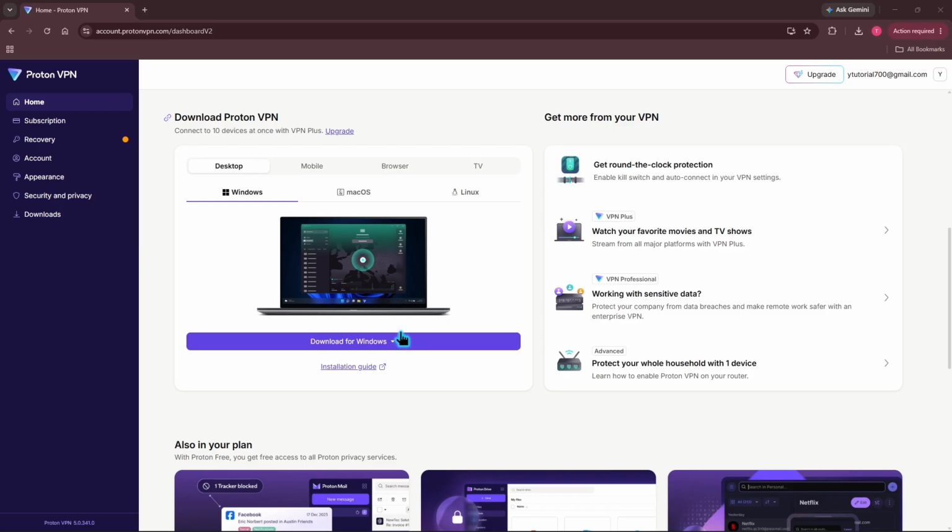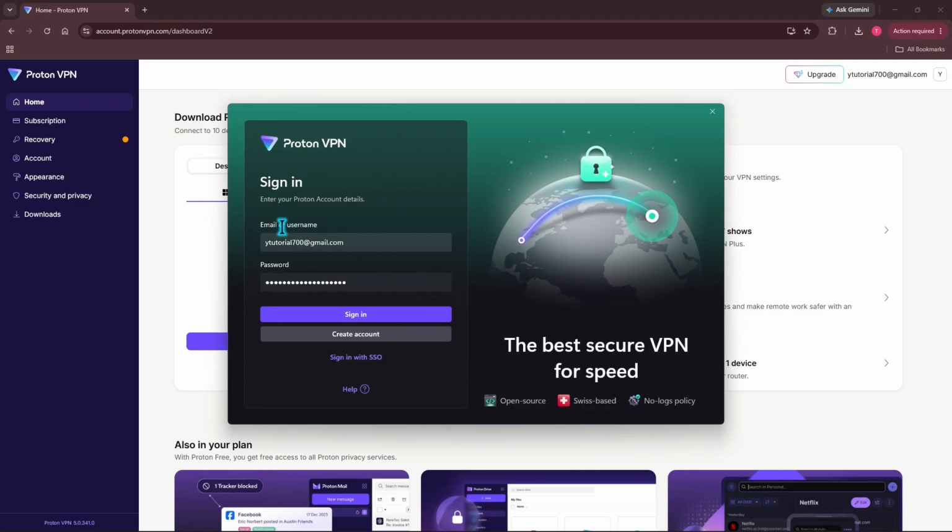Once the app is installed, open Proton VPN on that device. After it launches, look for the Sign In option and click or tap it to move to the login screen. This is the point where you connect that device to your existing Proton VPN account.